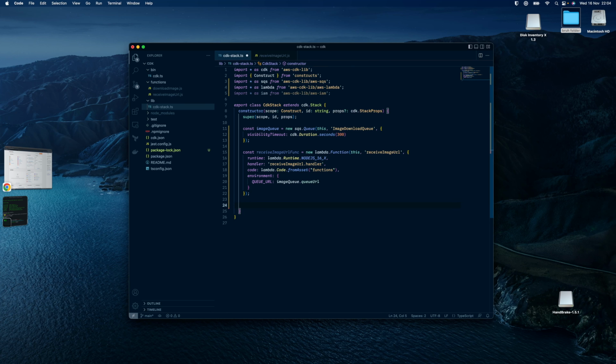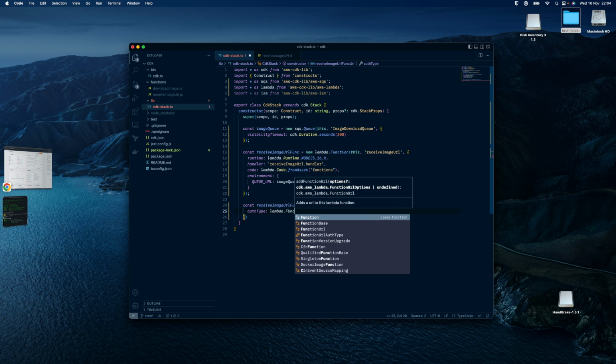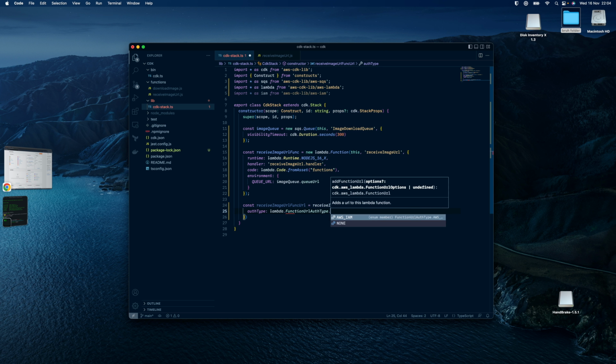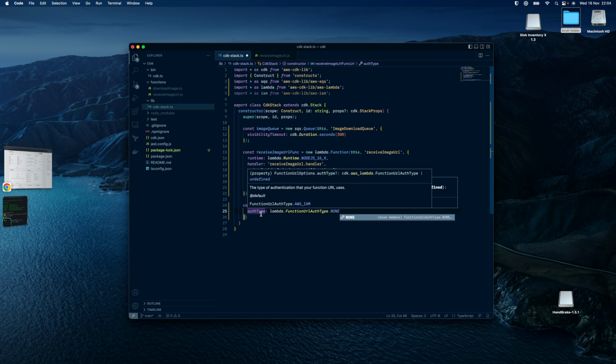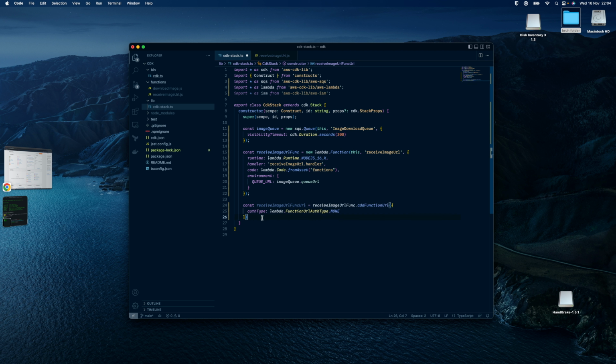Then this function needs a URL so we can access it. So let's give it a public URL. So I'm going to do receive image URL func URL. And I'm going to add a function URL with no authentication necessary. Function URL auth type dot none. And there we go.